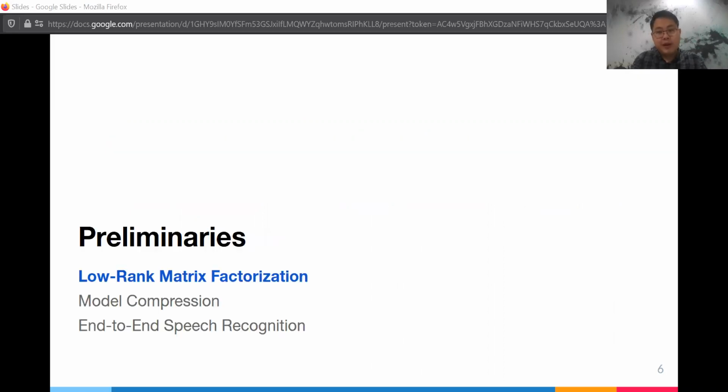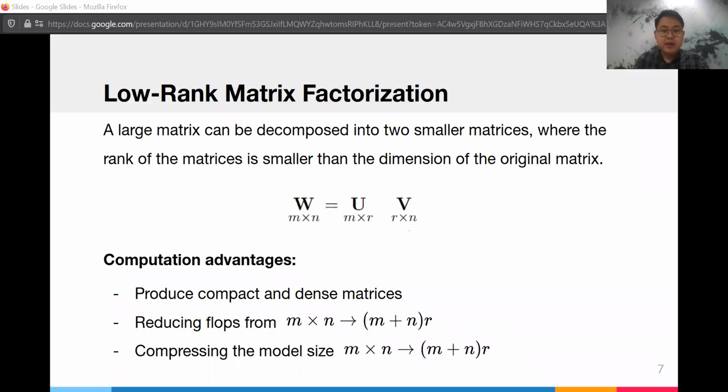Let me continue with the preliminaries on matrix factorization methods, and later I will explain to you how we apply the factorization to compress neural-based models, and we describe end-to-end speech recognition models to date. So let's start with low-rank matrix factorization.